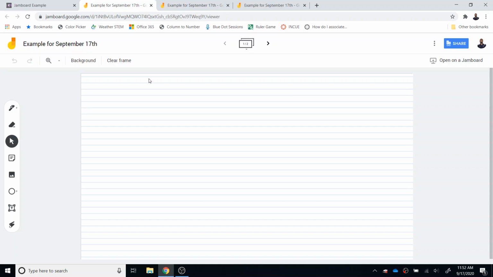Or you could use it as a whiteboarding tool when you are doing something like Google Meet, so you have a way to demonstrate to students. Tons of use for Google Jamboard.